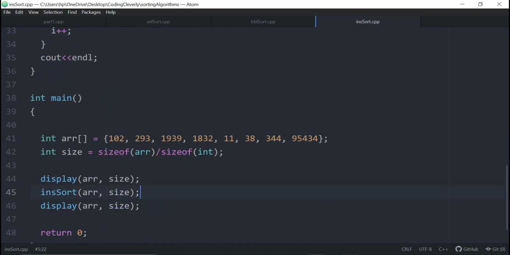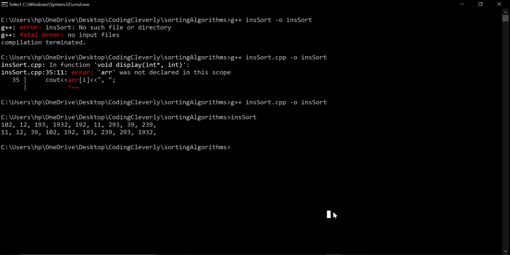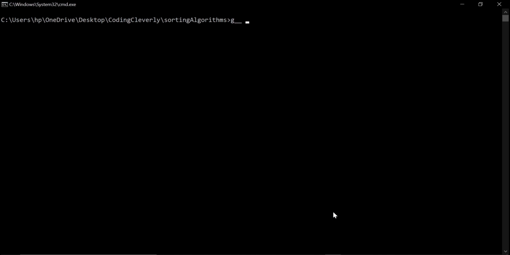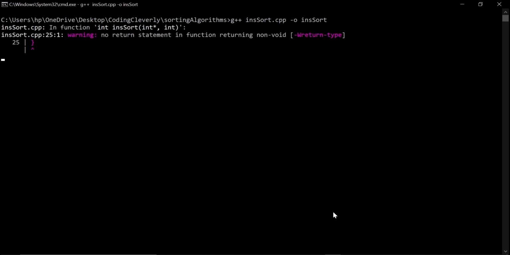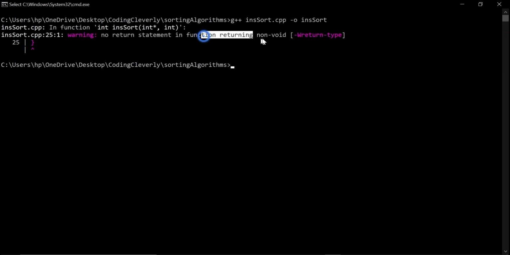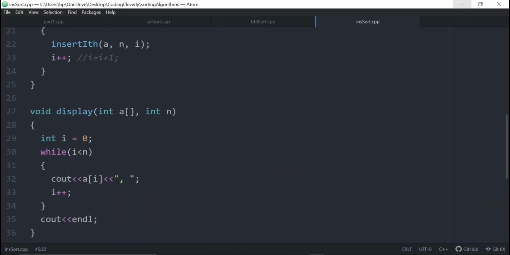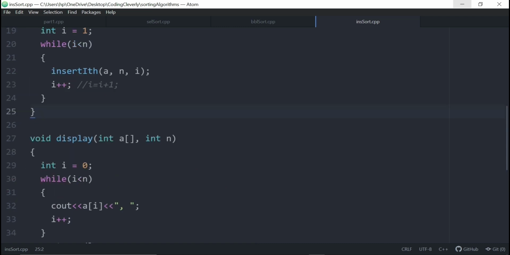I'm gonna go over here to my g++, let's clear this screen, and let's compile. So basically g++ insertion sort.cpp, and then we can say the -o flag, and then ins sort. Okay, it should be working, compiling. Okay, so there's a warning over here in line 25: no return statement in function returning non-void. 25, let's see, where are you? 25 is over here.